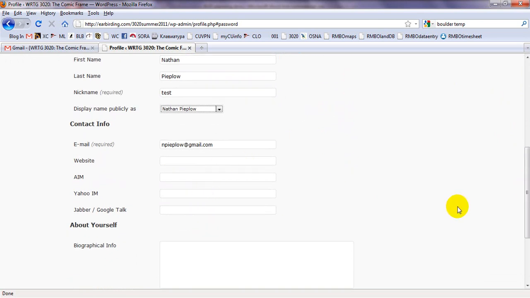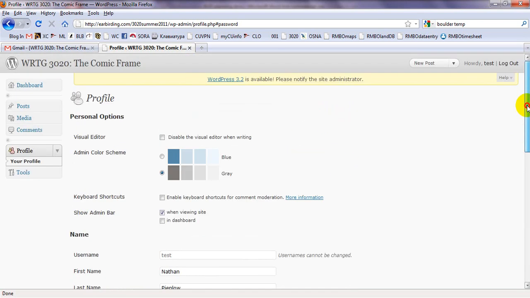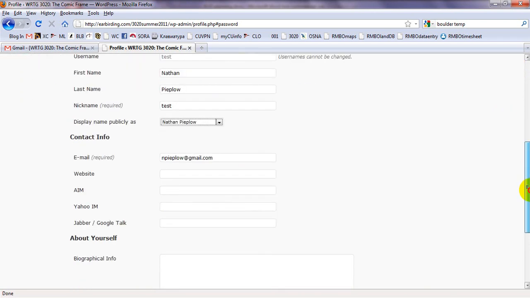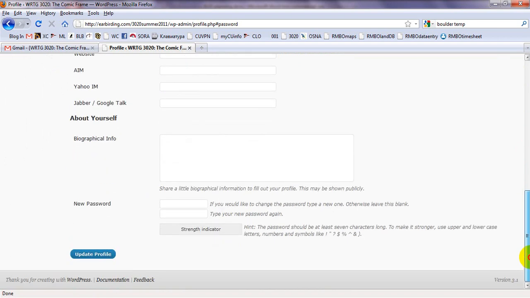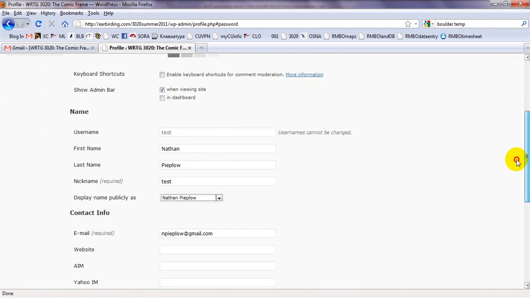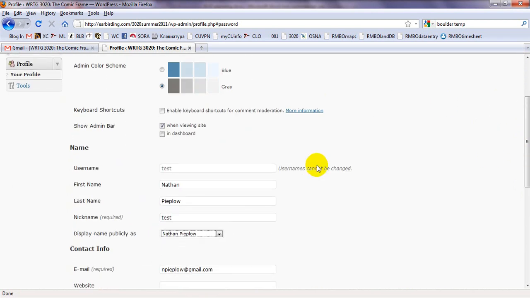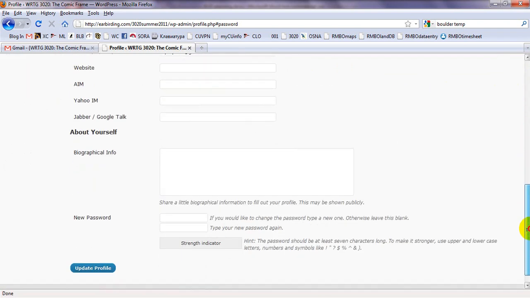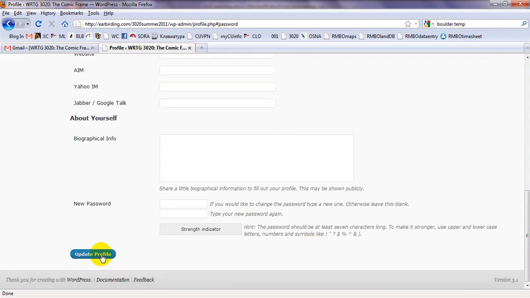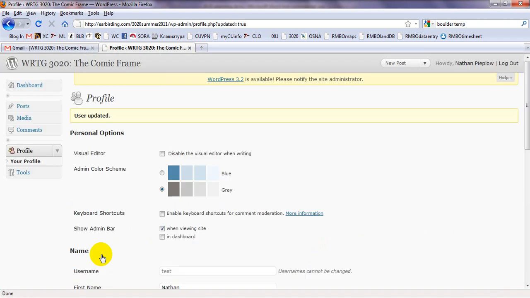Another thing that I want you to be able to do is upload a photo, but I don't see how to do that right now. So there must be something I need to click that will let us do that down the road. So I'll get back to you on that. For now, the main thing that you need to do is get your first name, your last name, and then display name publicly as. Then you need to come back down and hit update profile. Otherwise, that won't update.